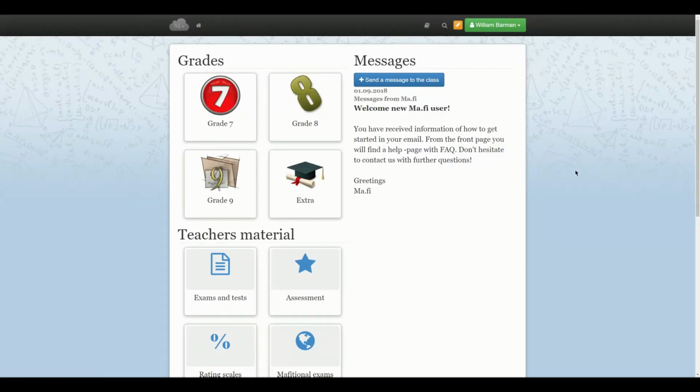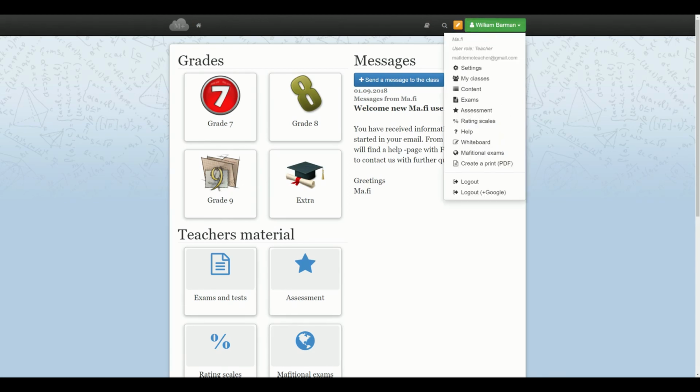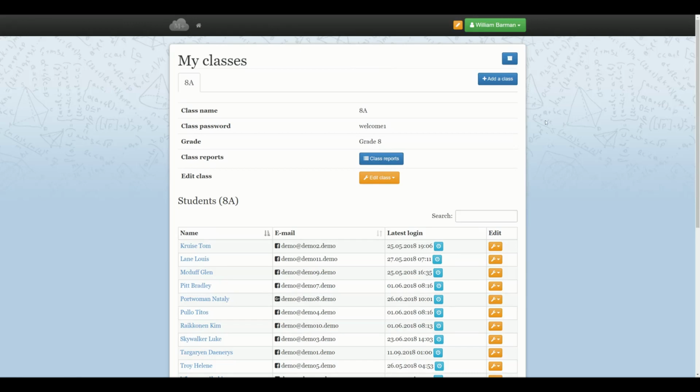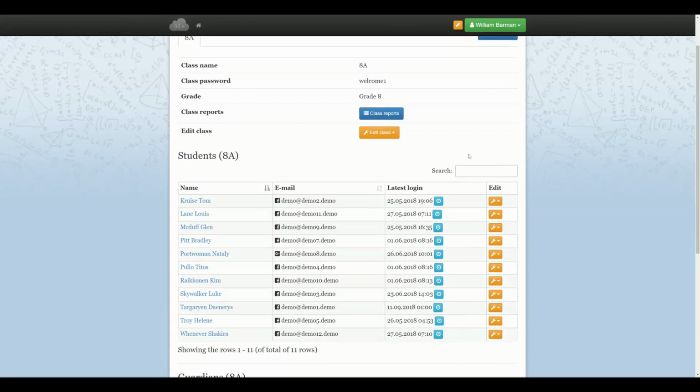Now I'm logged in as a teacher in Ma.fi, and to edit and organize the user roles you need to go to My Classes. In the previous video, I showed you how to add a class and also how the students register for that one. So if you don't know how to do it and you haven't seen that video, there will be a link in the description below.